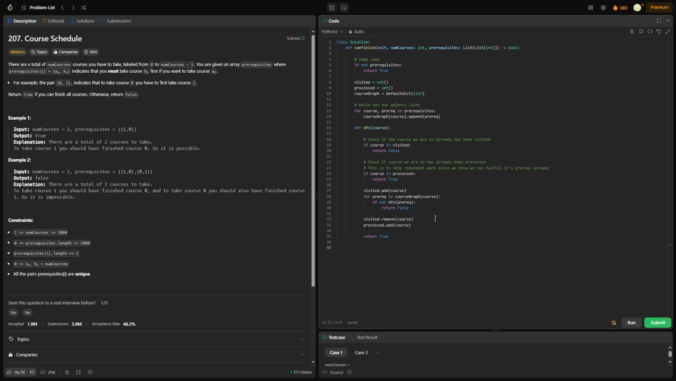Now, outside of this is where we actually want to run this DFS function on every single course, starting from 0 up to and including num courses minus 1, right? Because we want to check if we can finish all courses. So we're going to say for course in range num courses, if not DFS course, right? We're going to actually run it on every single course. And if we have a course which is problematic, we're going to get false.